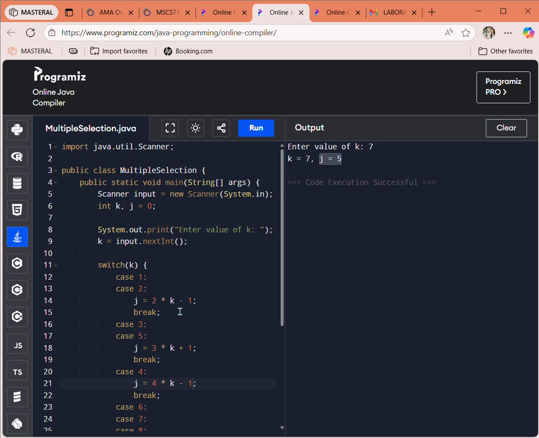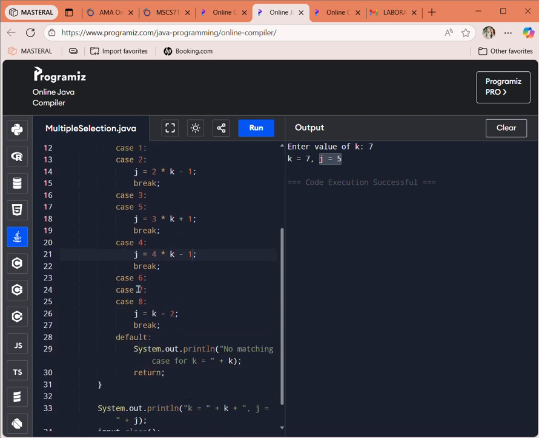How did that become 5? Let's see. k is 7. We could also check 8 or 6, because this is considered case 4, so it could be 6, 7, or 8. So 7: j equals k, and what is our k? 7. So 7 minus 2 is 5. So our j becomes 5.